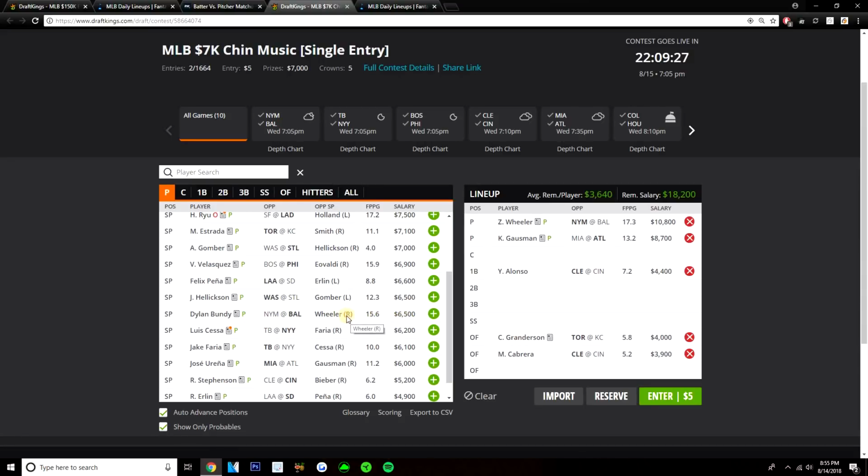You never know what you're going to get from him, but for Bundy to be this cheap versus a Mets team that's not good, that strikes out a lot, I do really like Bundy as a cheap option in tournaments. If you want to go with Gausman and Bundy, you could absolutely stack any team you want. That's going to leave you a ton of salary for bats.